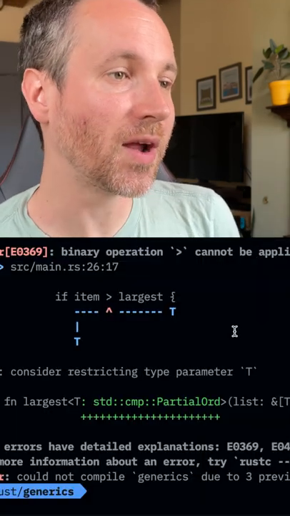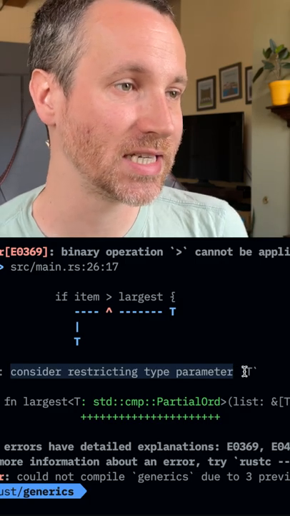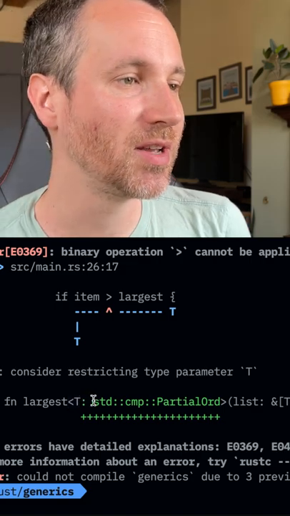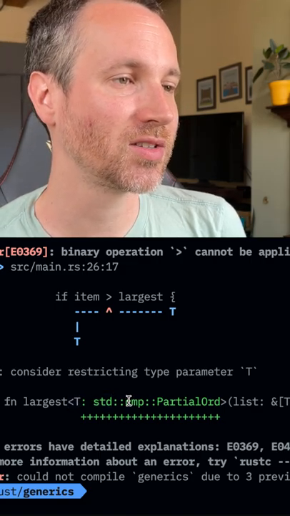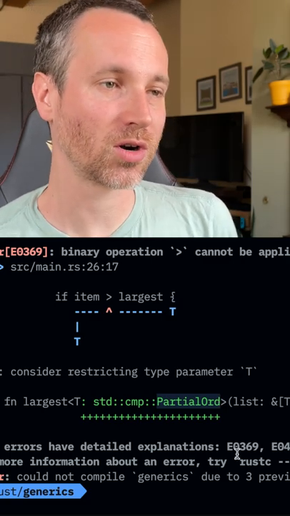So we do have some errors here. It wants to help us by saying, consider restricting the type of T. So technically, just knowing that it's just some generic type is actually not enough. It's saying we should use the standard library's compare module. And there's a type here, partial order or ord.